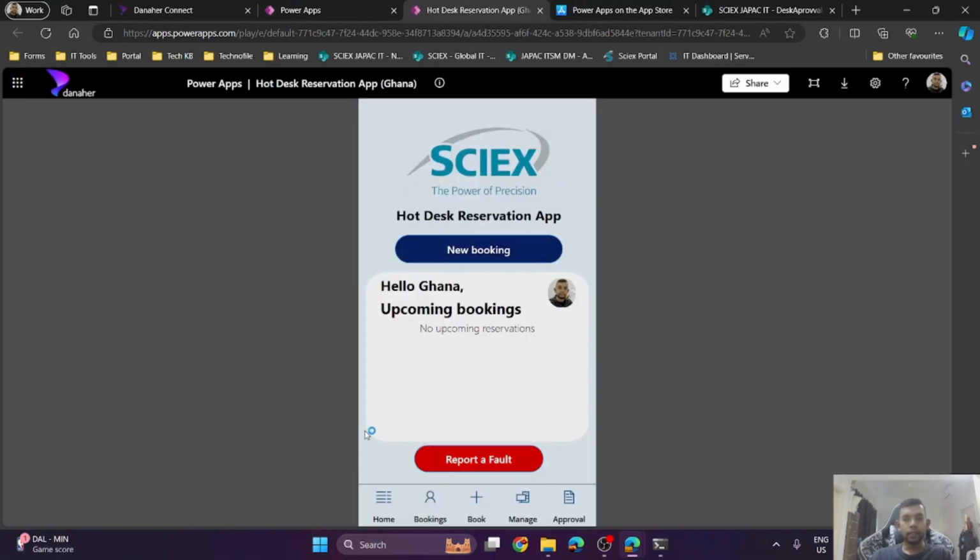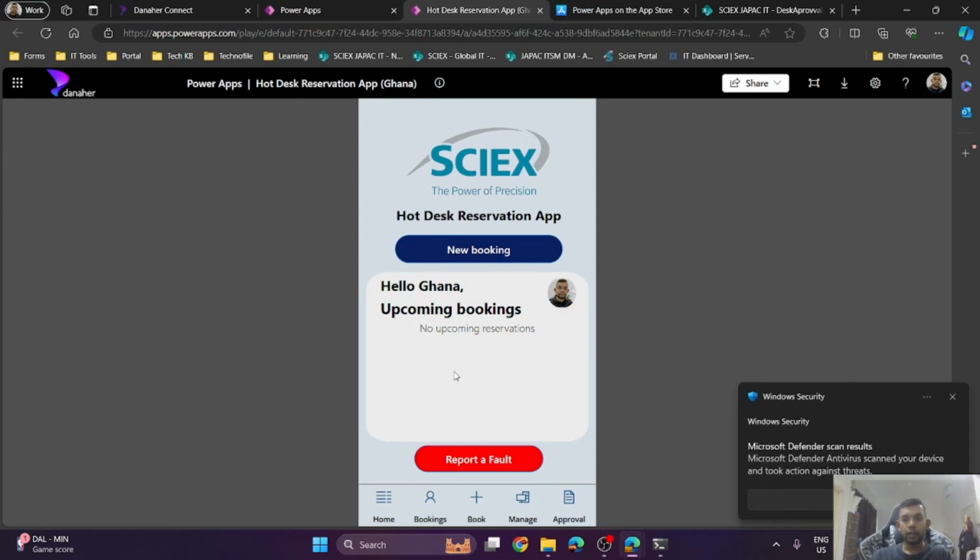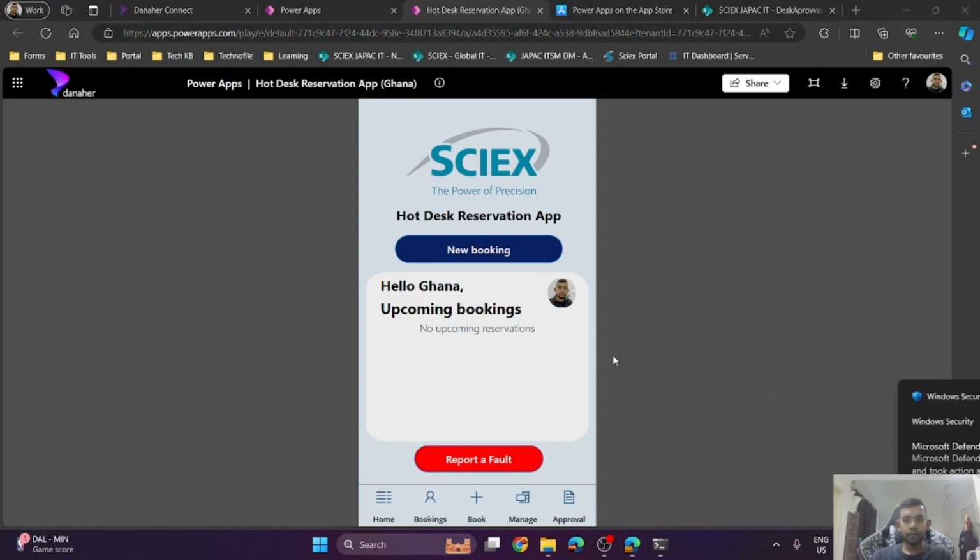This is the main screen, and on the main screen you can see the person who logged into the app and upcoming reservation details. At the bottom there are a few icons. The first three icons are mainly for making a reservation and are visible to all the users, and the remaining two icons are mainly for the admin to manage the desks and give approval.